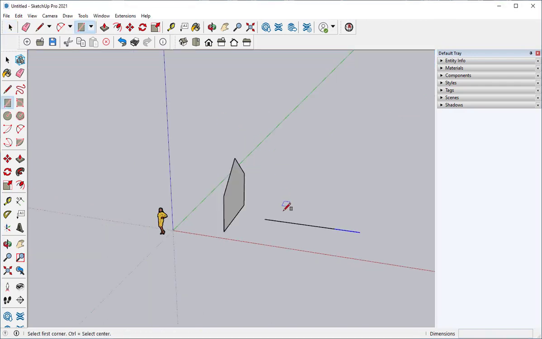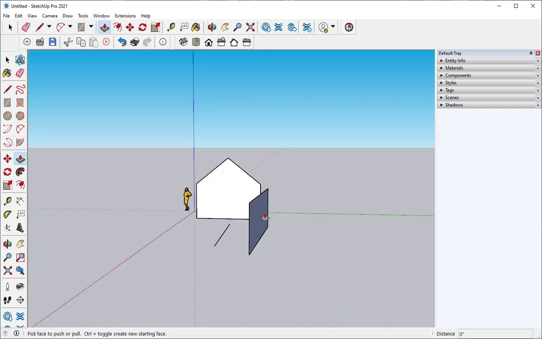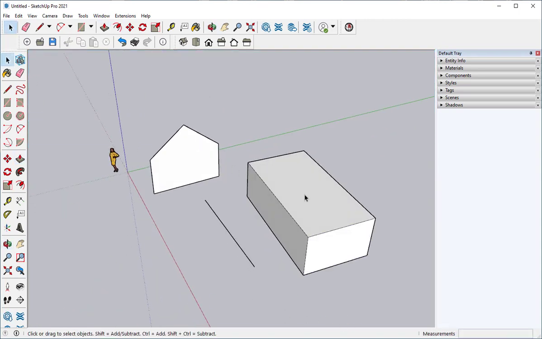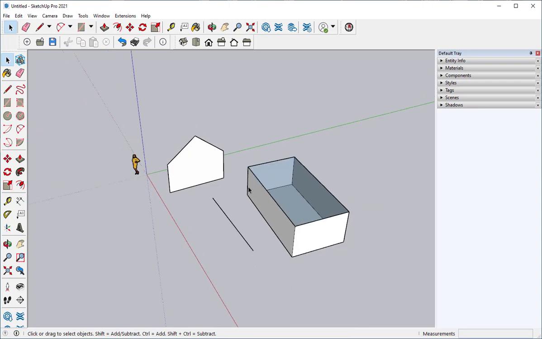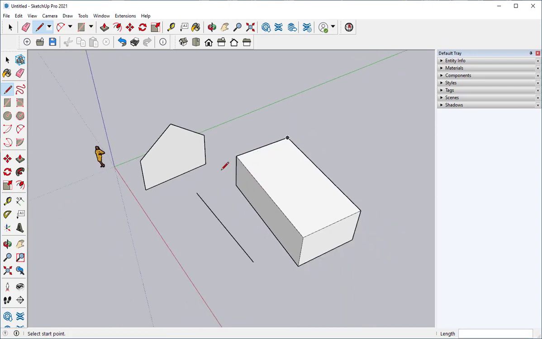Now here's one more tip. If you have a face, let's give it some volume, and that face gets deleted, you can heal it by simply tracing one edge.